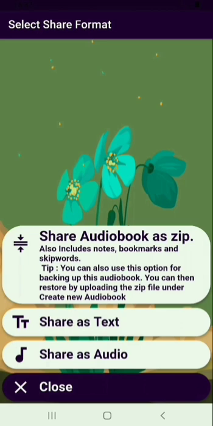So the receiver, maybe your friend or somebody else, can upload this zip file under create new audiobook. The entire audiobook with the voice notes, text notes, bookmarks, and skip text will be there in their phone.